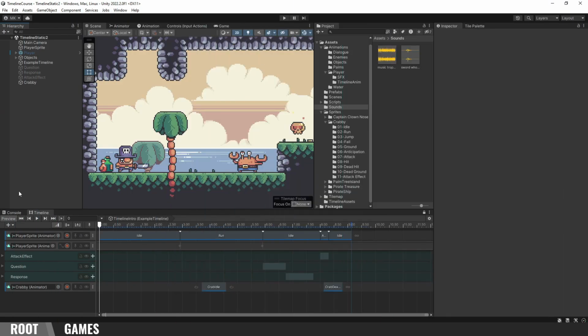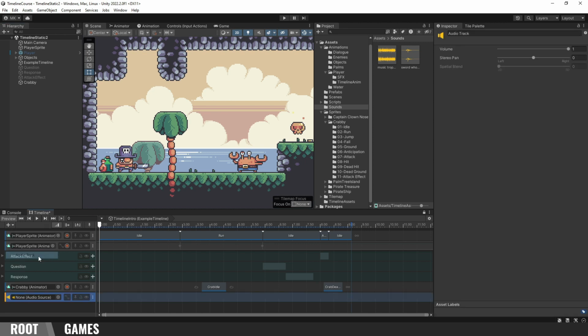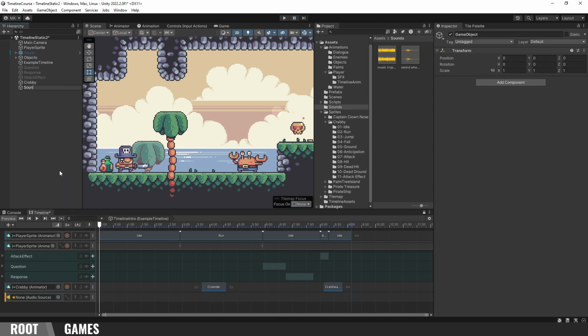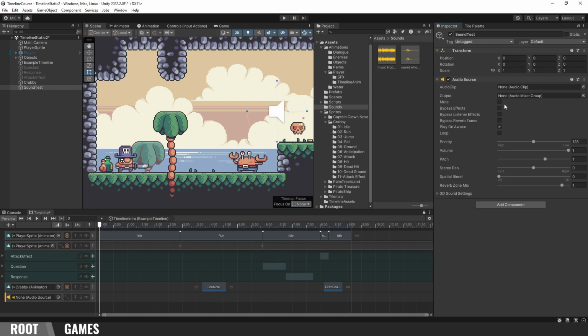Hello everyone, let's see how to add sound to the cutscene. First we need to create an audio track. As you can see, it expects audio source. So let's create a new empty game object. Then we can add the audio source component. Drag the object into the empty field.